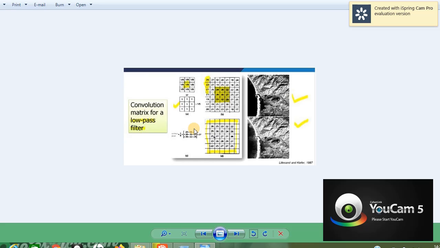Sorry, if it is 5 cross 5, they will be divided by 25, not 10. Sorry for the mistake. Hope that you all are clear. How the values will be altered: if you apply any convolution matrix, if you apply filtering for any matrix, the center value will be altered. How it is altered depends on the size of the matrix. Now here I have taken a 3 cross 3 matrix.